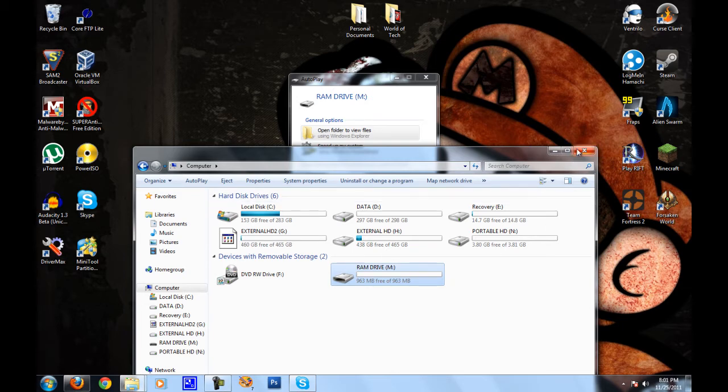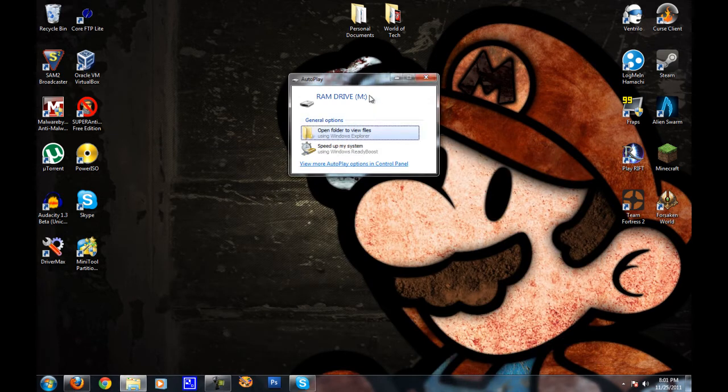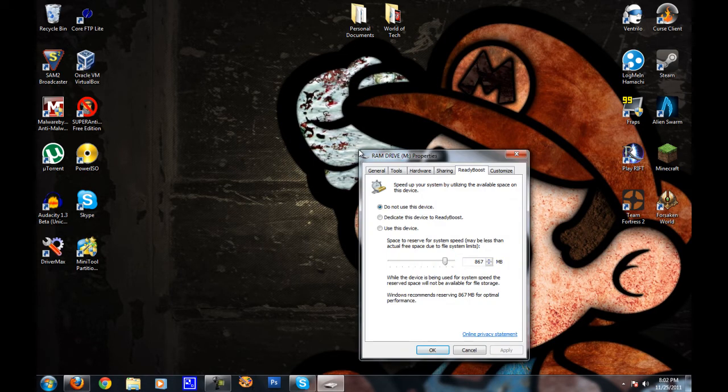Now, with that being said, we'll go ahead and close out of this, and as you can see here, we automatically have our autoplay. We can either open the files, which we just did by going through our start menu, going to computers, into the RAM drive, which is M. But in this instance, we need to click on speed up my system. Now, yes, a lot of you may have noticed this in the past before and just disregarded it, but this is something to check into.